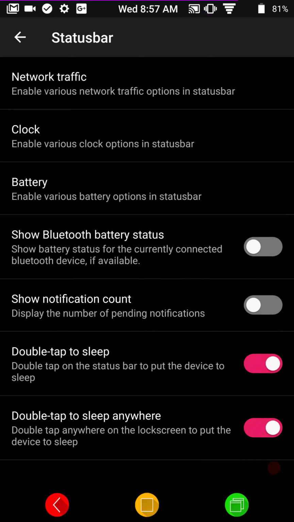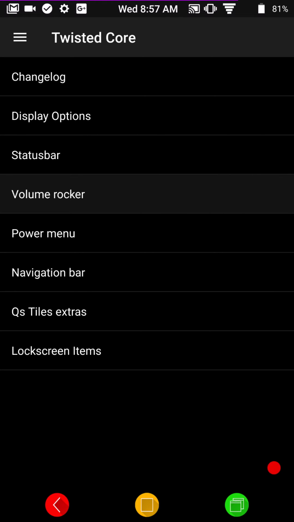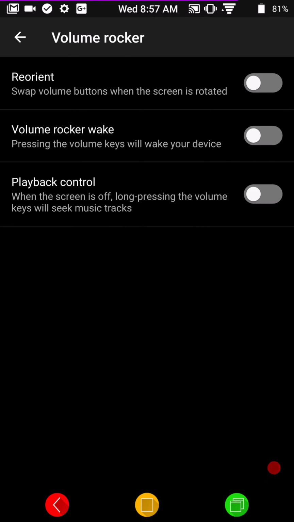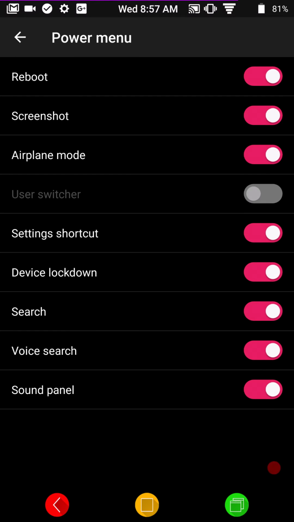Next up is going to be show battery, Bluetooth battery status while you're charging. Basically, what it does is it shows you the battery status of the device that you're actually running Bluetooth with. Show notification count, double tap to sleep anywhere. Next up is going to be your volume rocker. This is where you can set up your volume rockers to pretty much do anything you want. If you're into music and stuff like that, that's where you do that. Power menu is going to be next.